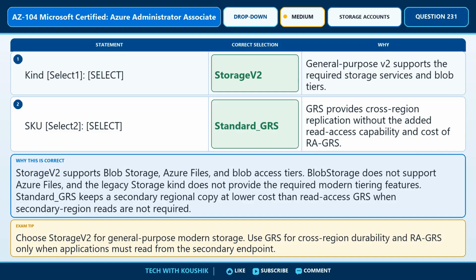Statement 1 should be completed with StorageV2. General purpose v2 supports the required storage services and blob tiers. Statement 2 should be completed with Standard_GRS. GRS provides cross-region replication without the added read access capability and cost of RAGRS. Remember this distinction for the exam. Choose StorageV2 for general-purpose modern storage. Use GRS for cross-region durability and RAGRS only when applications must read from the secondary endpoint.